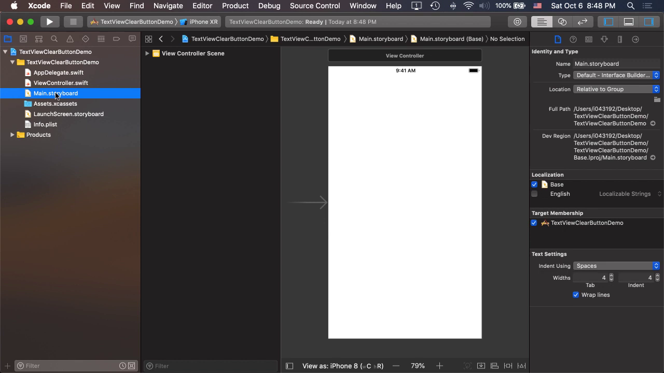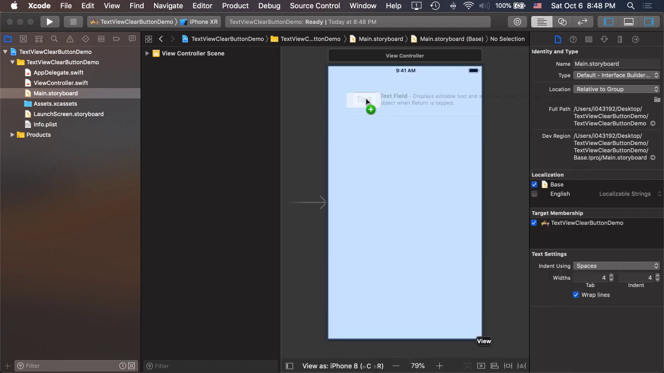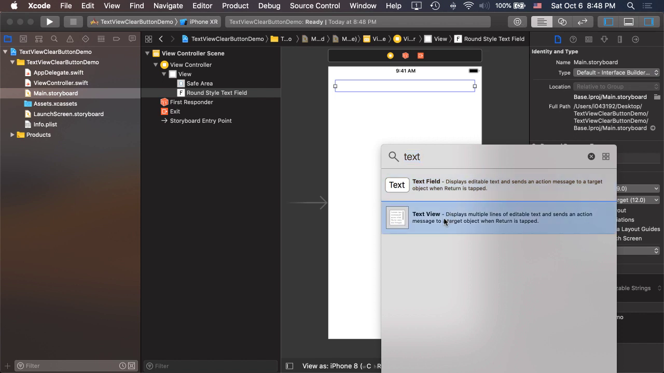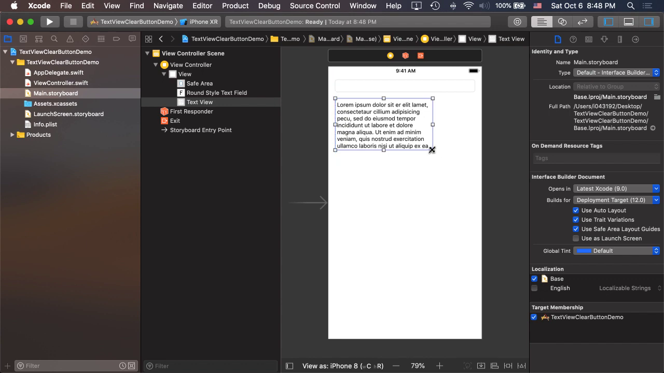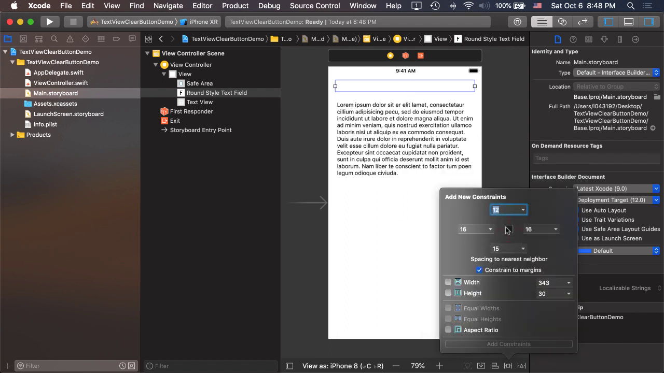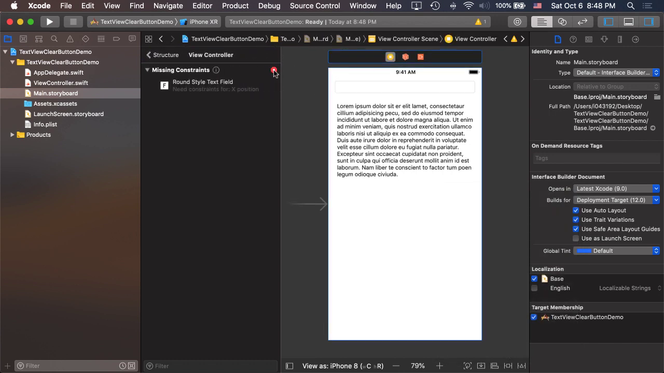I'm gonna add two controls. First, I add a UI text field. Let's drag this guy over here. And I'm gonna arrange it a bit. And next, I add a UI text view. Let's put it beneath the UI text field. Now, I add some constraints. And I let Xcode add the missing constraints. Same for the text view. And we're good to go now.